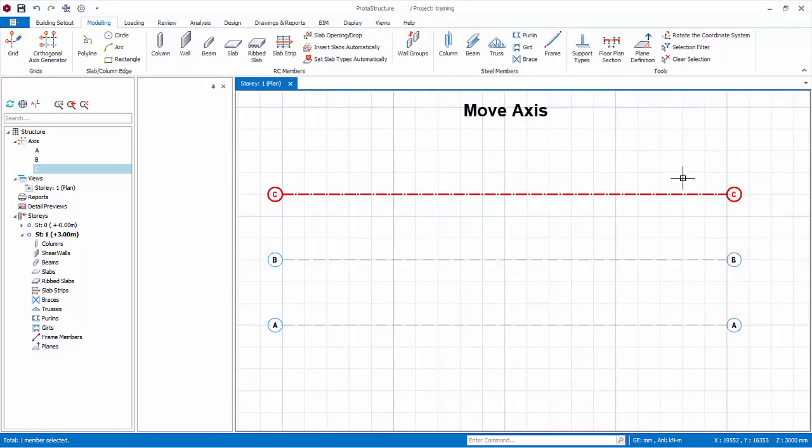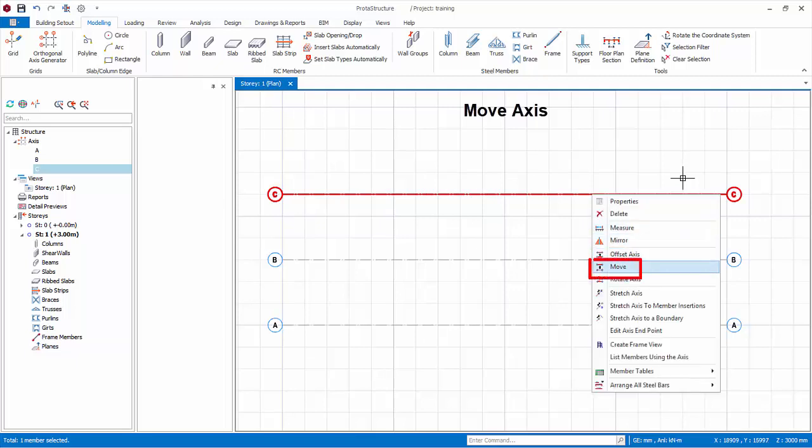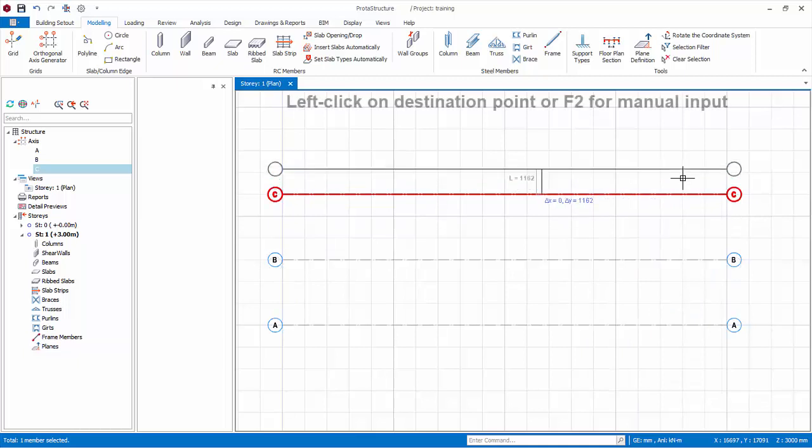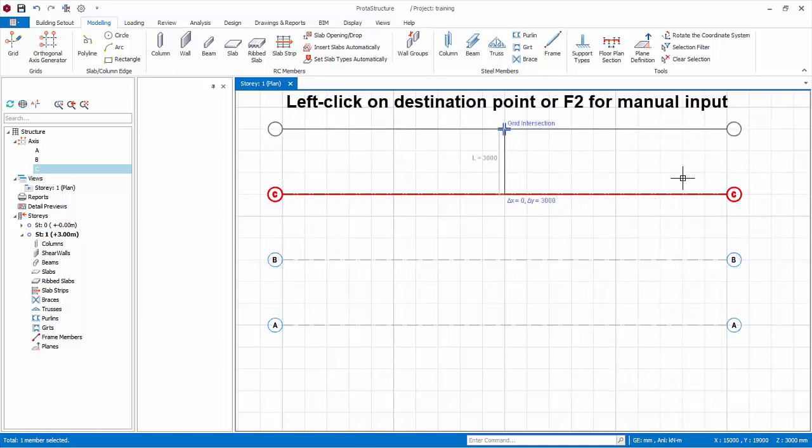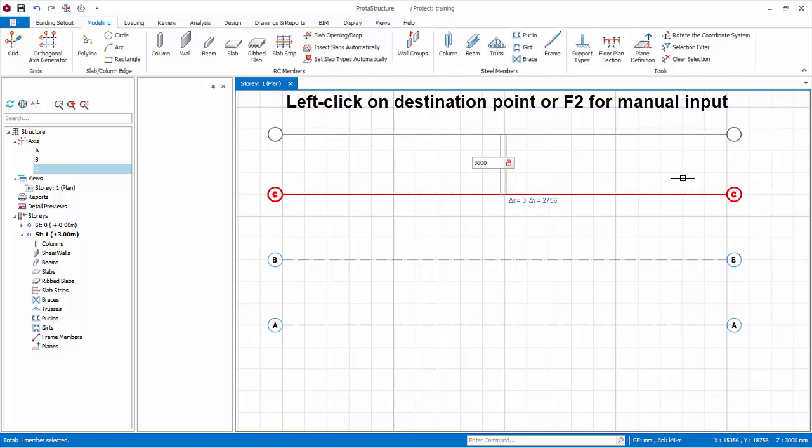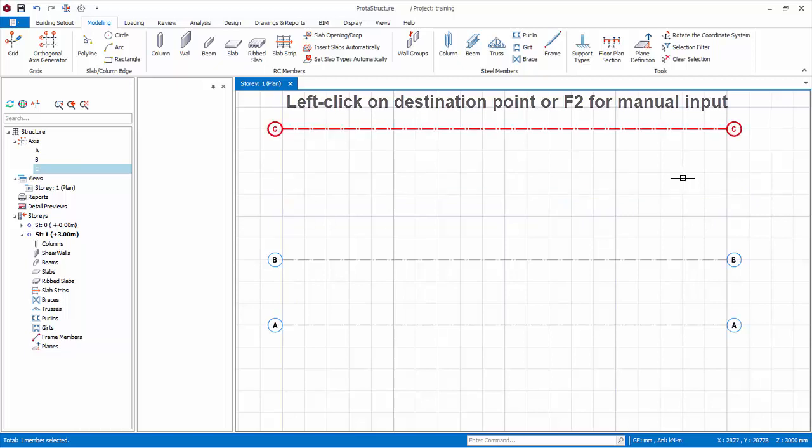Let us now move an existing axis. Select the axis, right-click, select Move. Click on the destination point to move it. Alternatively, press F2 key for manual input. Type distance to be moved. Press Enter to confirm.